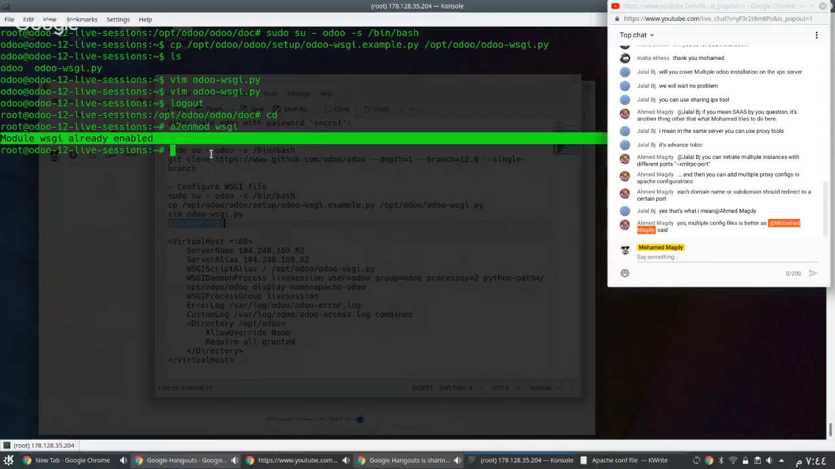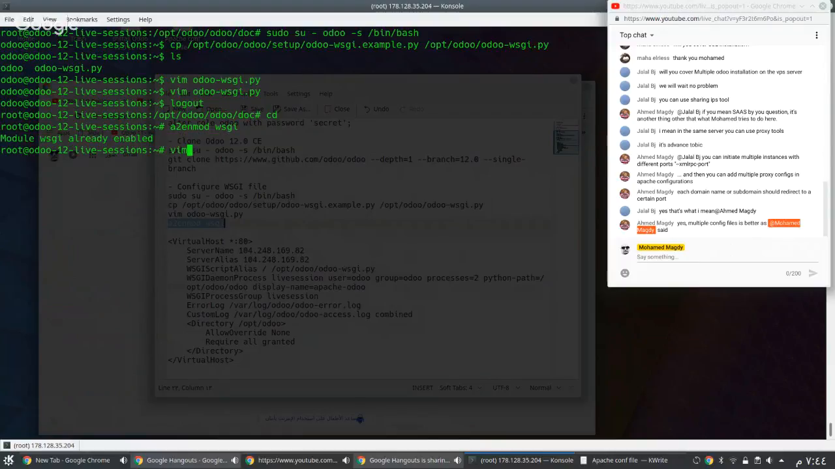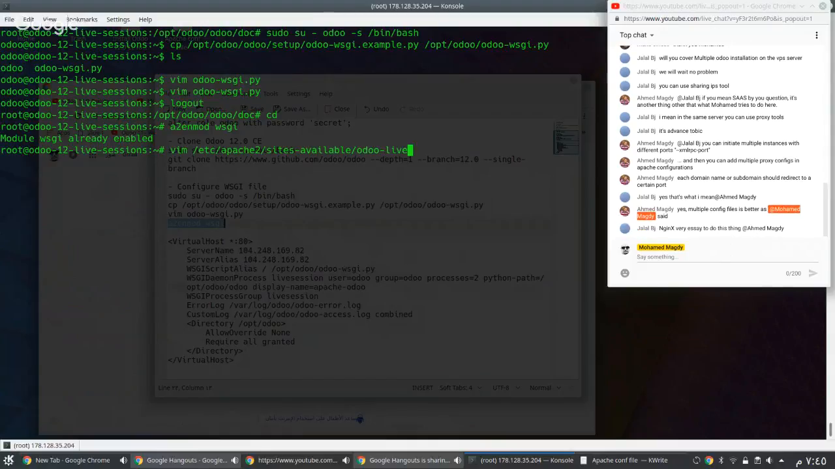Okay, so I have the WSGI file. It's already enabled. I just wanted to make sure that everything is okay and up and running. For now, I'm going to create the configuration file for Apache. I will use vim, which is a text editor. I have used it many times already. I will move to /etc/apache2/sites-available, and I will create a new file. I will name it odoo live.